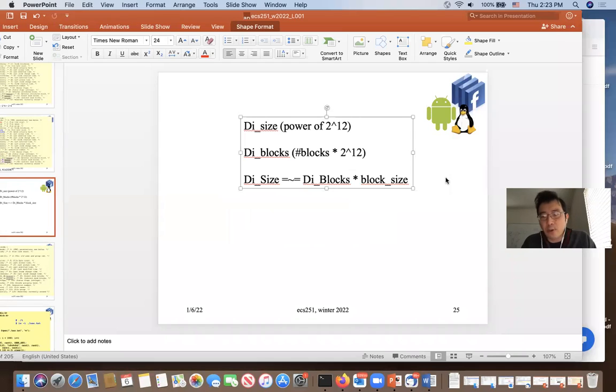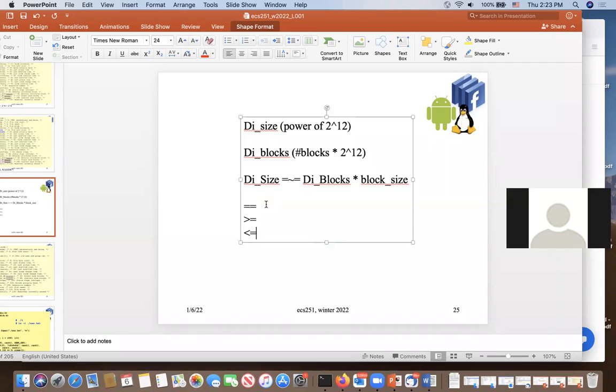Okay, I want to tell you that answer is wrong. There are three possible relationships between these two. One is they're equal. One is greater than, meaning DI size is greater than DI blocks times block size. The other one is smaller or equal. Which one of the three is actually the correct answer? The relationship between these two. It's a tricky question. Less than or equal to? Okay.